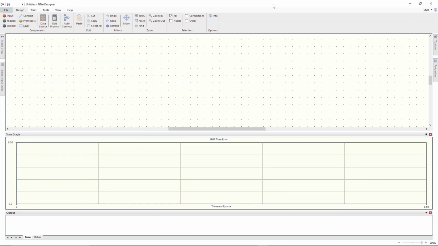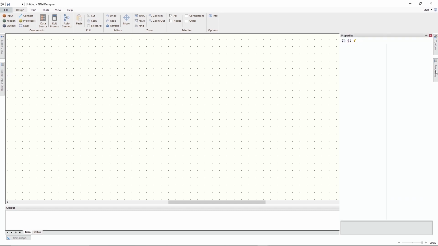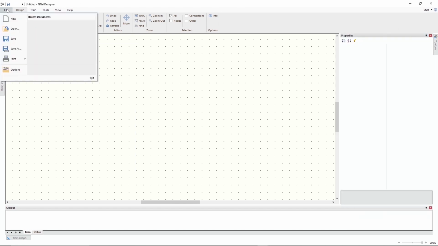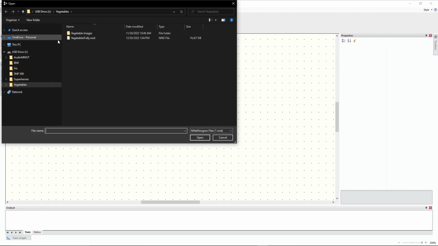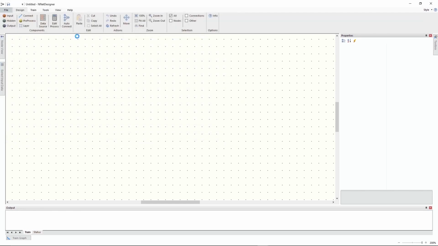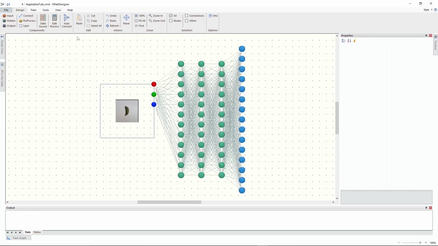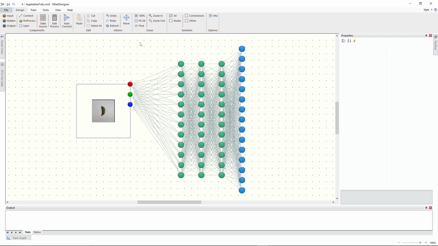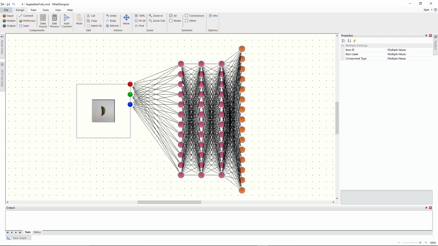Next, we'll set up a convolutional net in our center instance of NNetDesigner. We'll open the VegetablesFully design. We'll move the image input layer to the left and the fully connected net to the right to make room for a convolutional layer.